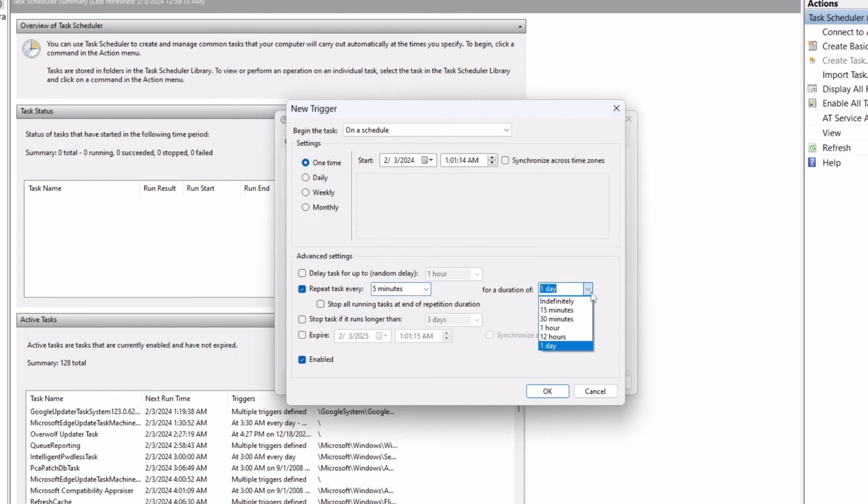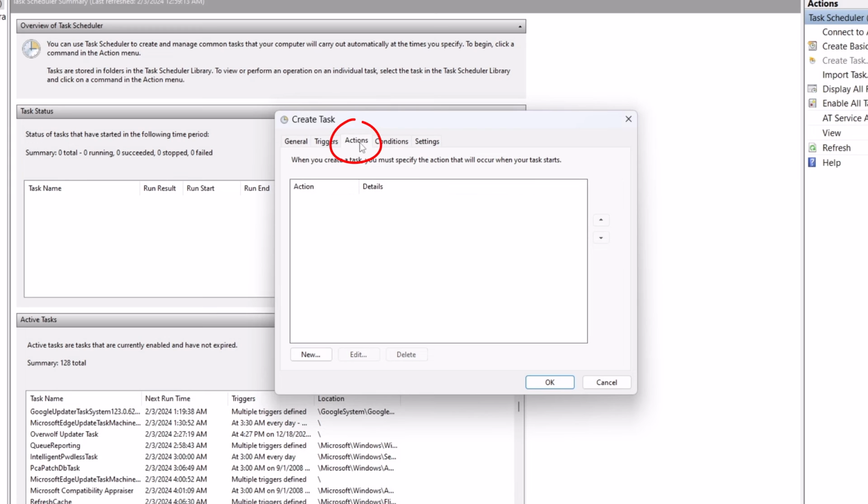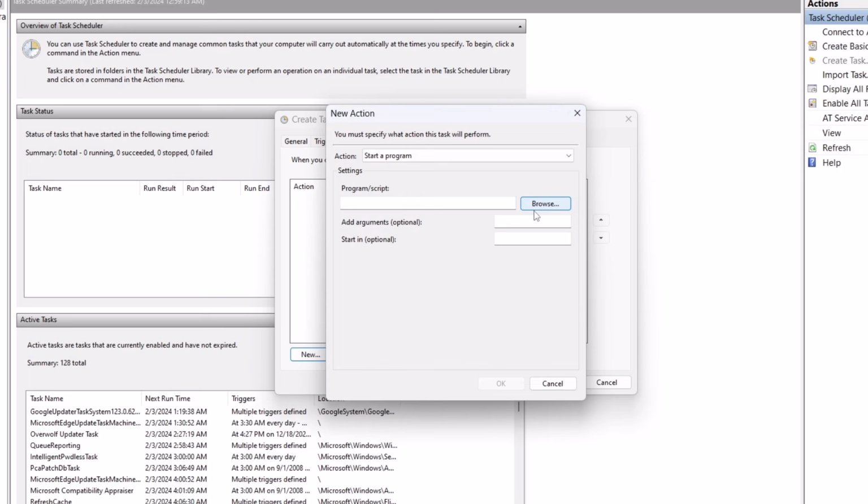And for a duration of, here we would select indefinitely. You can also select the interval here as well. So here we are selecting indefinitely, and then make sure it is enabled, so toggle it on. All right, then click on OK, and then click on action. Now we'll put the action here. Click on new, and then here the action.